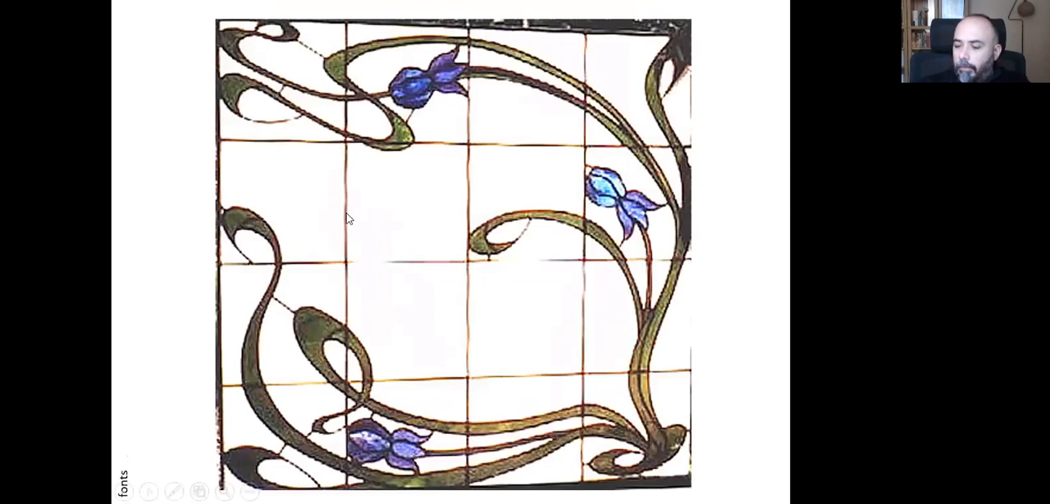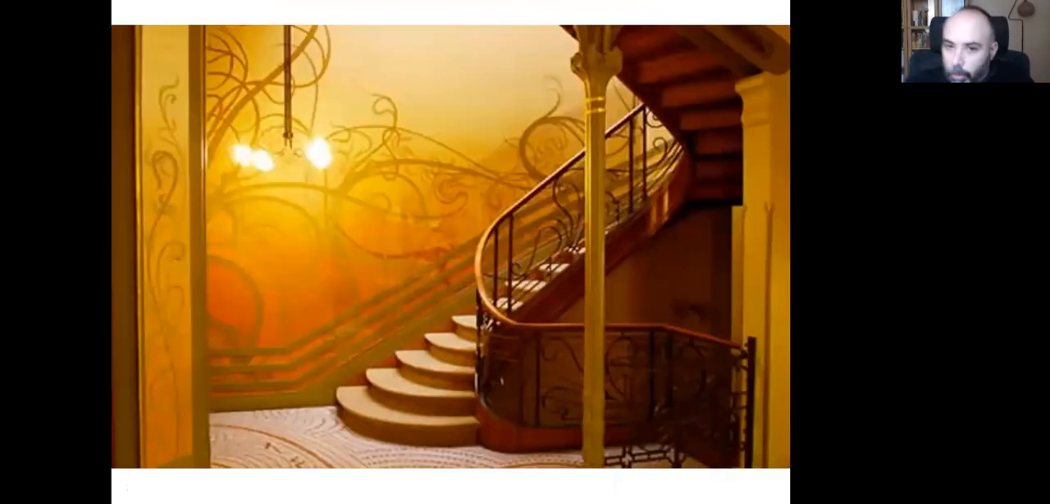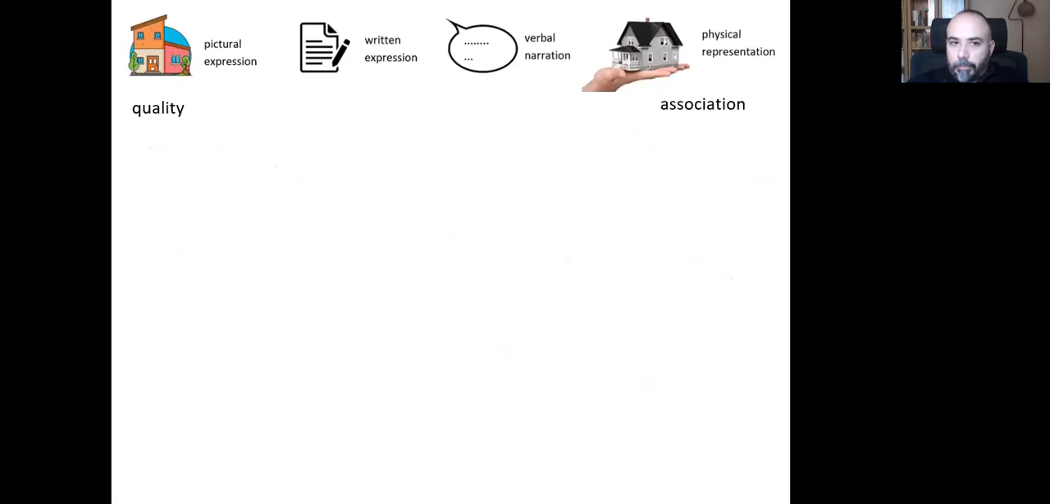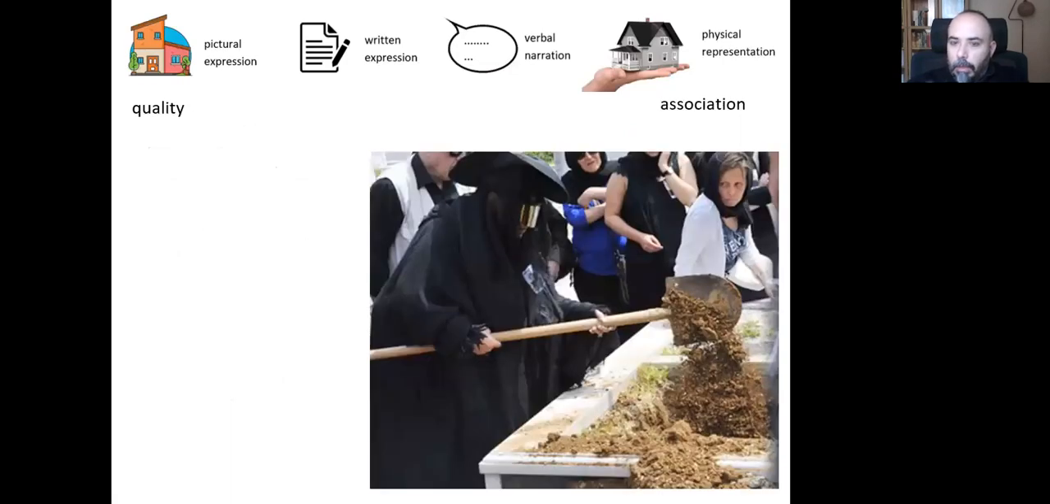There are different alternatives that you can choose or create yourself, like this one here. If you will be presenting something about Art Nouveau, that's a style in the beginning of this century, then you can prefer lettering like this. We talked about the quality. Now we should talk about the association.